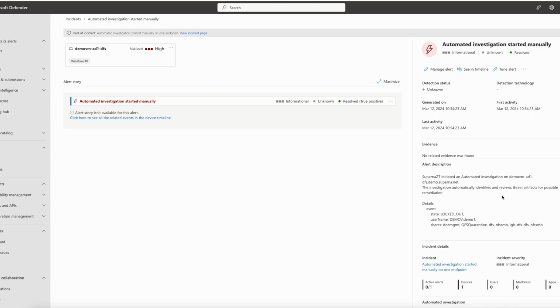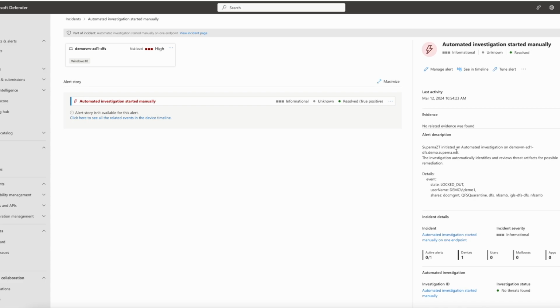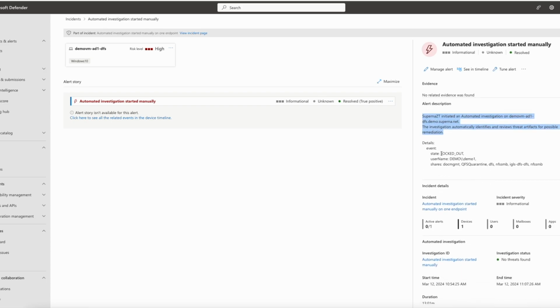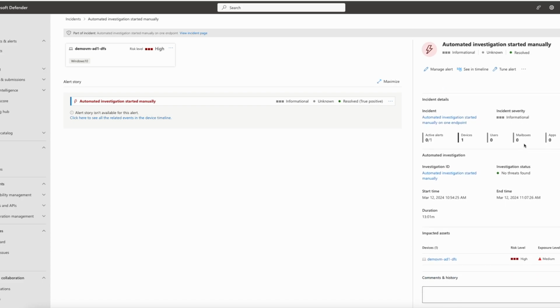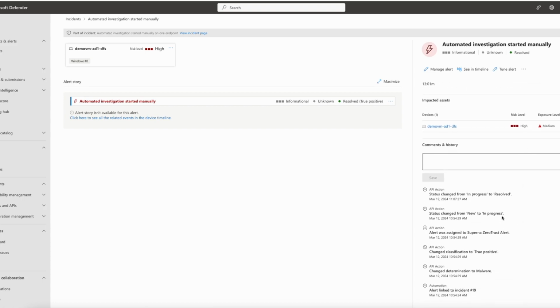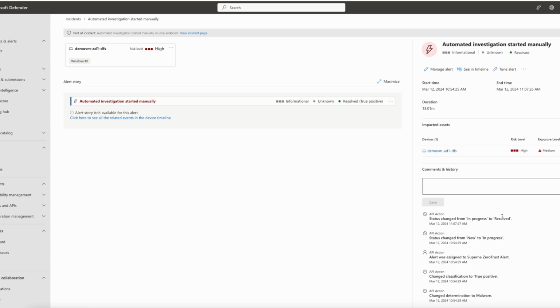If we scroll down here, we can see the details of the alert provided by the Zero Trust API. So it tells you this was initiated by Superna. It gives you the state it's locked out, the user, the list of SMB shares that were locked out. So all the information that's necessary has been provided. Now let's complete this investigation.